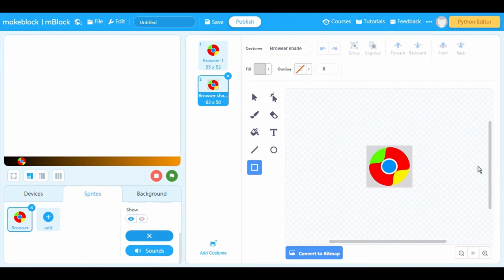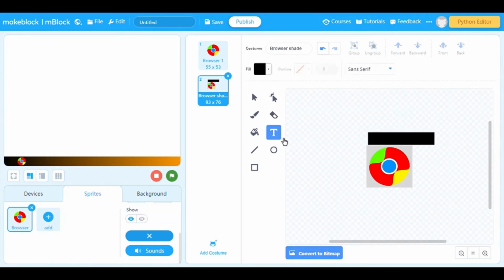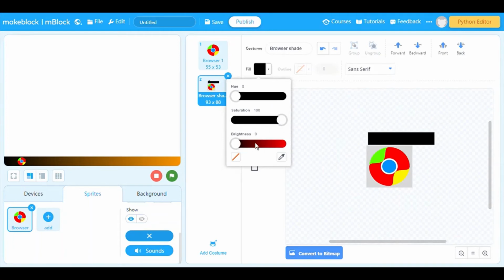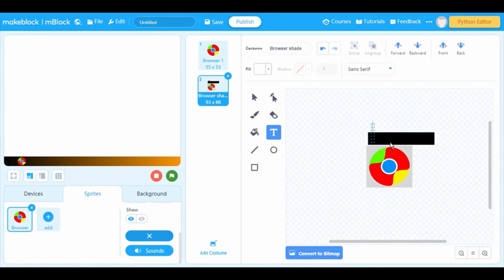Let's go to the second costume, and then let's put a black rectangle over this, and then let's take a text and put it inside the black box, and type it. We want it as white color, brightness to 100, saturation and hue to 0. Now we want it as Browser, with a capital B. Okay, now we have done something like that.